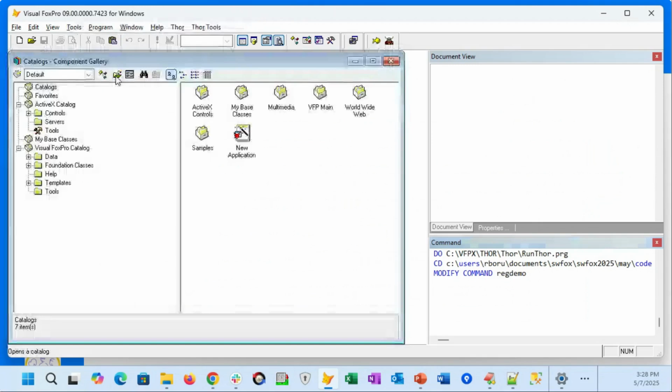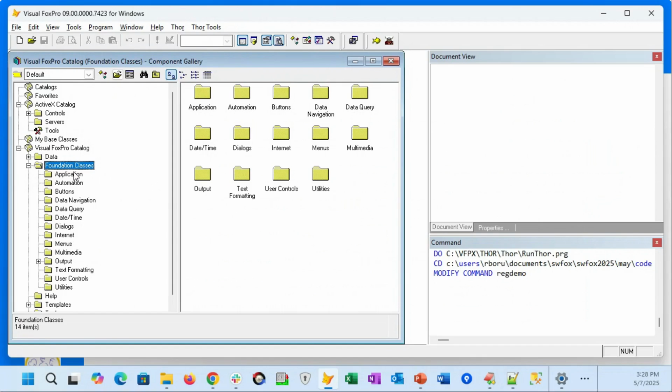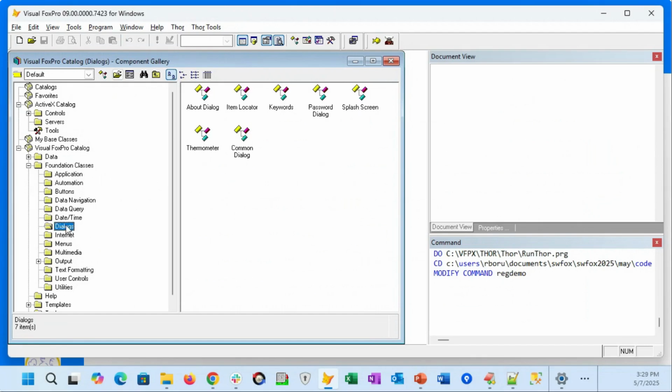There it is. And among other things, the foundation classes are part of this. So here we go. Here's the foundation classes arranged into catalogs. And if we choose one, for example, the dialogs, we can see the various classes that are in there, including the About dialog, which we're going to spend some time on later on.